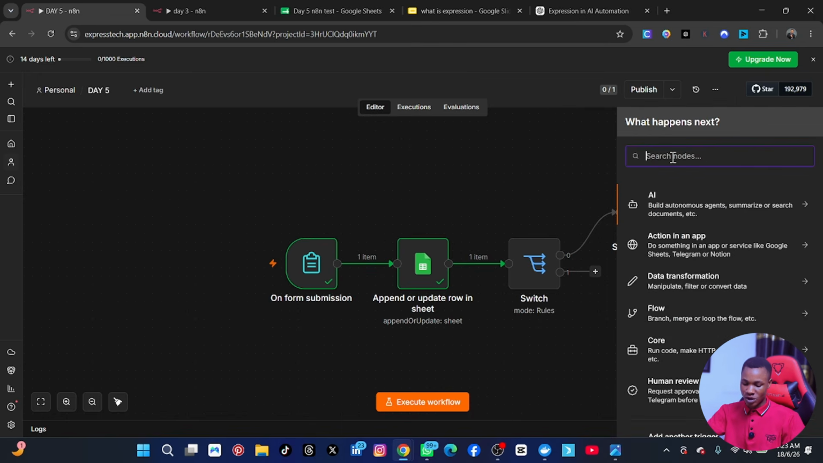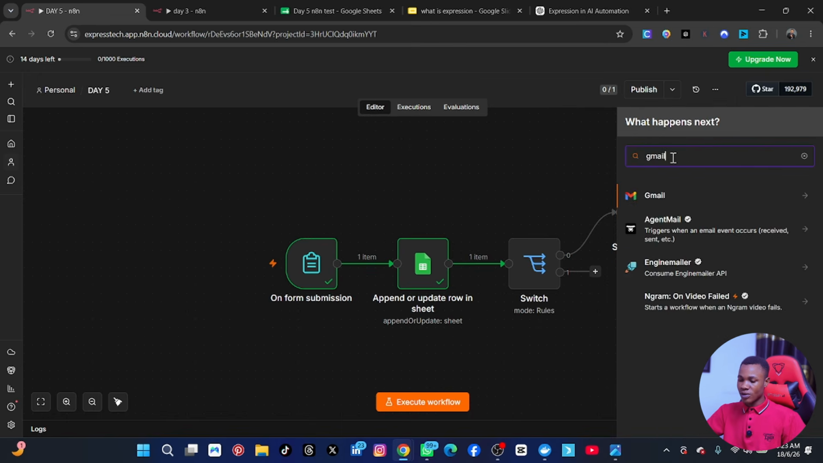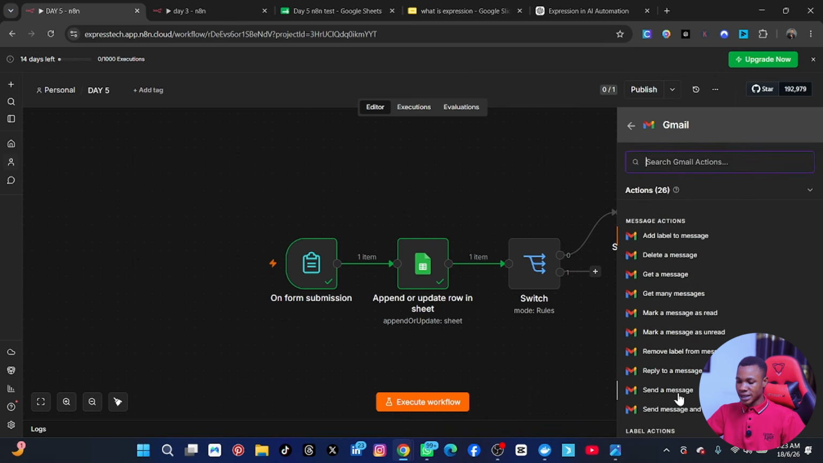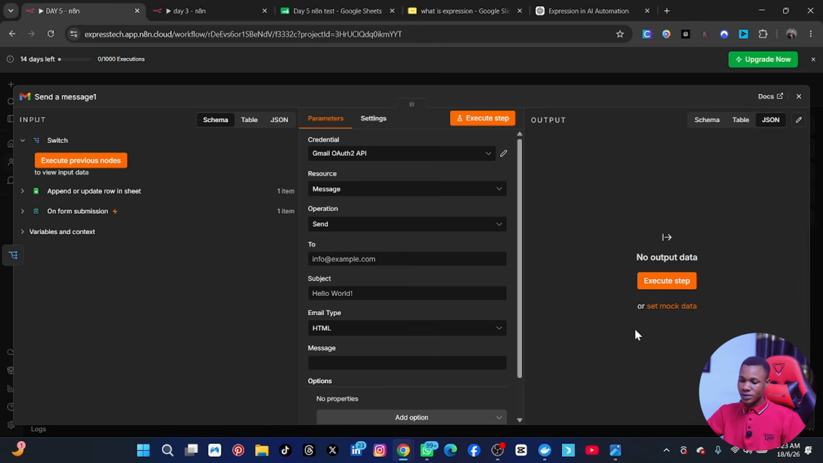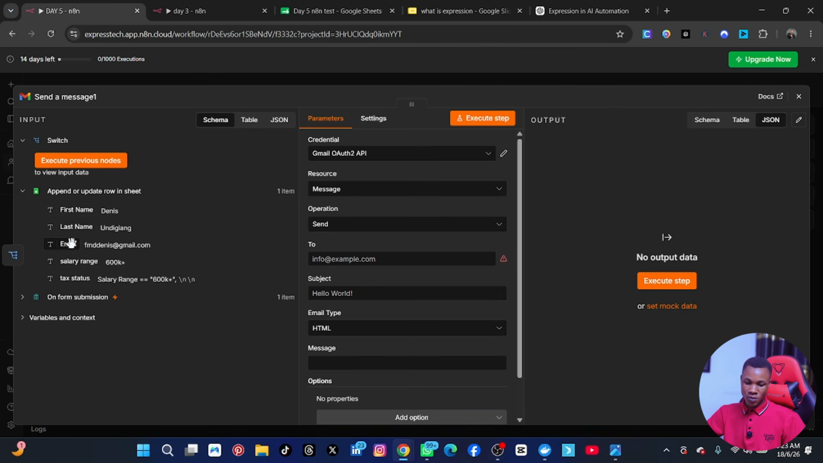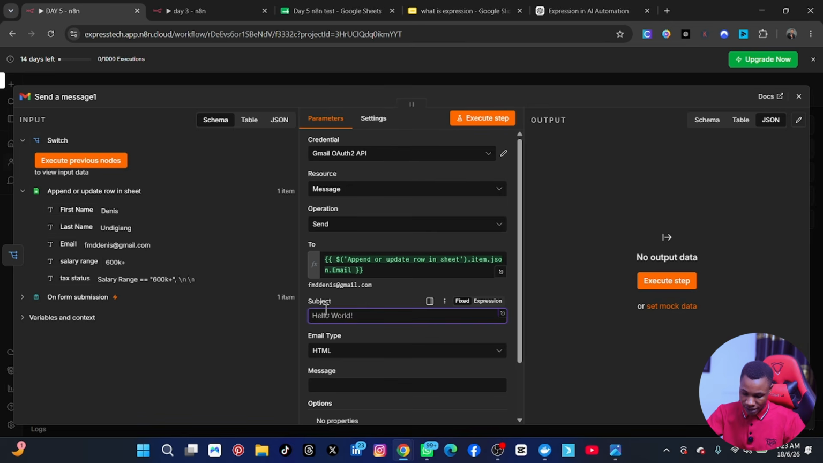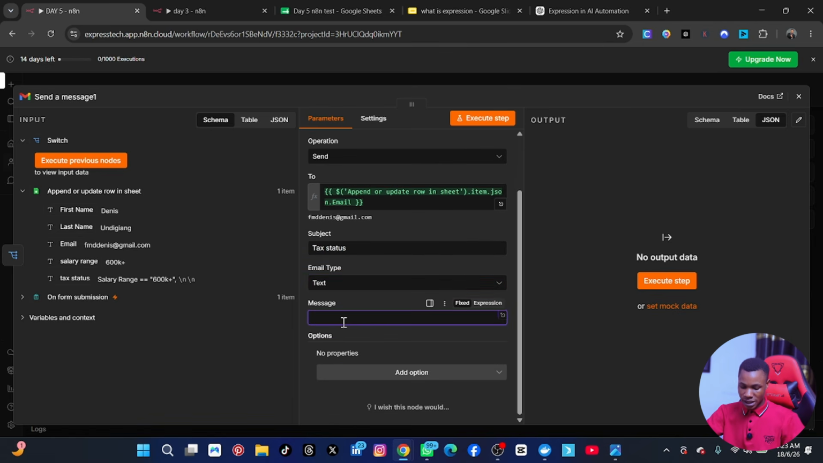So we'll now also put Gmail, and then come directly to send an email, and then we also have to set it up. This one is already here. So for this one again, we'll click here, and then we'll also put our email, and the subject is tax status as well. Then for the HTML, change it to test, and then come here, you say, let's say dear, and they will also pick the name.